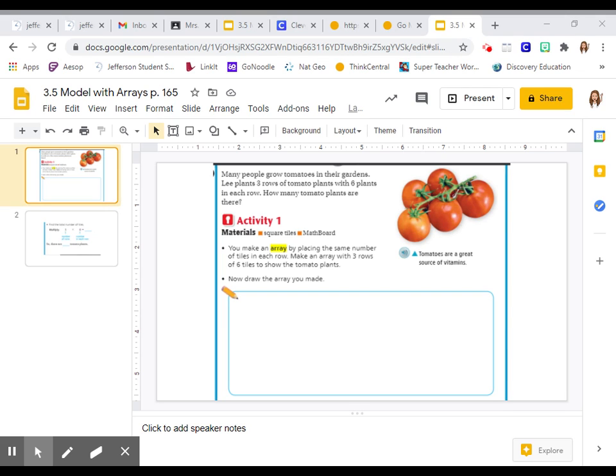Hi, boys and girls. Please make sure your math workbook is open to page 165 so you can follow along with me. Also, if you have your math manipulatives bag that has counters in it, please take them out now, as we'll be using them to help us make an array for today's lesson.